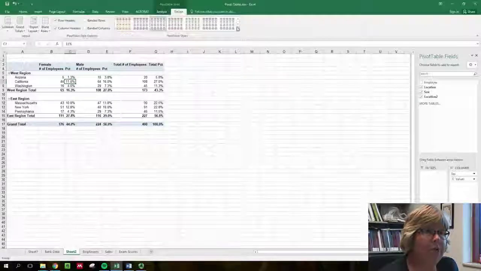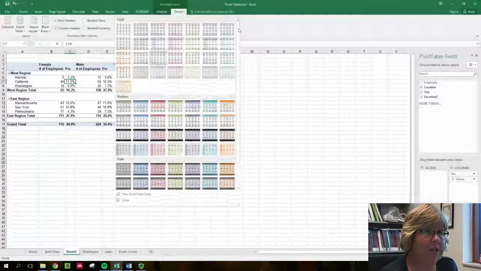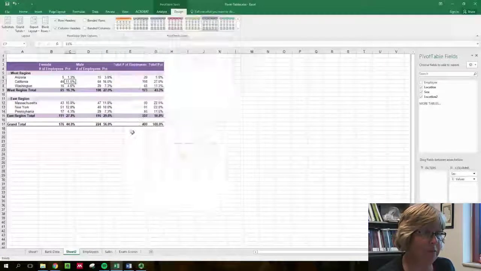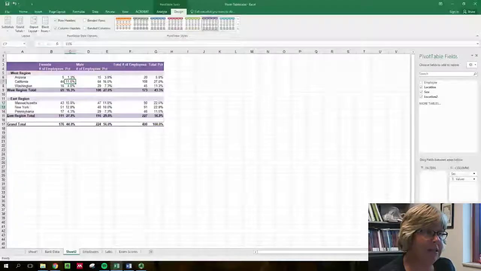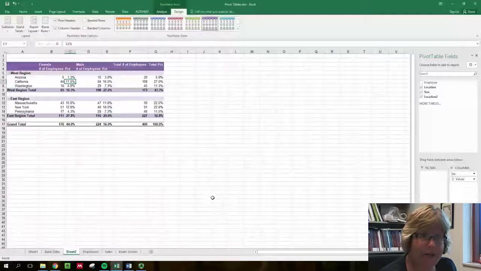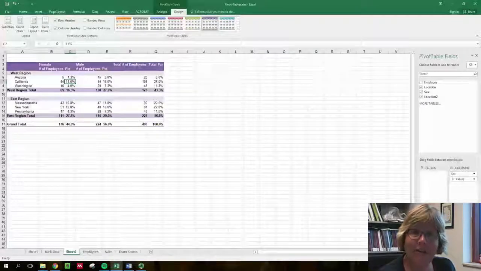I also want to add a style. So I can go here and select a style. Since we are at UNI, I'm going to select a purple, and there we go. It adds a style, automatically puts in some shading that makes it look nice. Alright, that's the end of this problem.